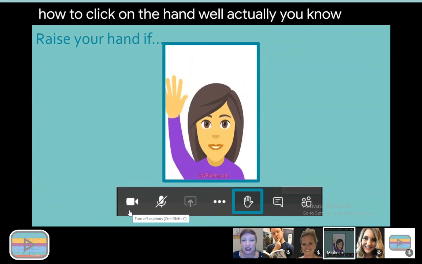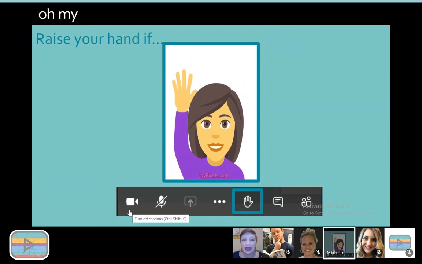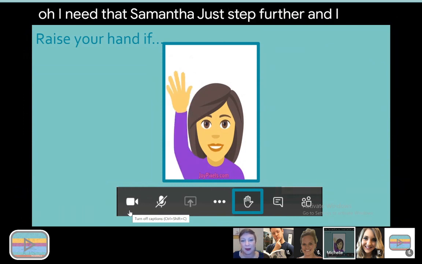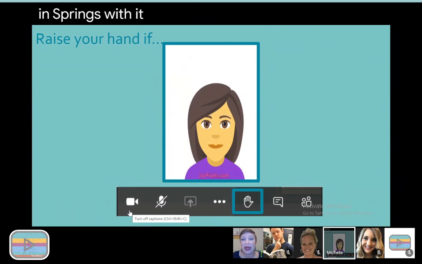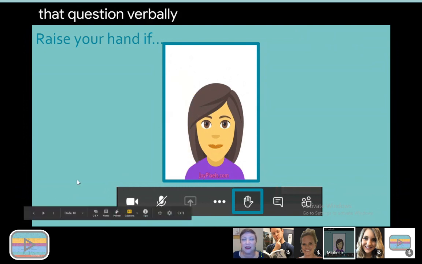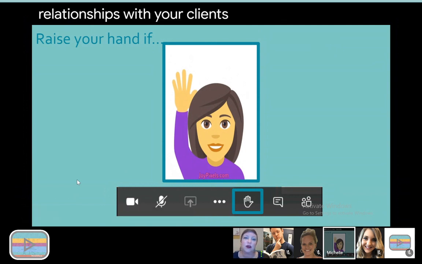And the teacher can say, oh, I see that Samantha loves cats, and you could also even take it a step further and add sentence frames with it to have them prepare to answer that question verbally, if that's where you are in the relationships with your class where they feel comfortable doing that.